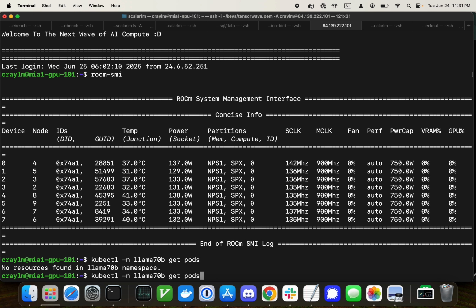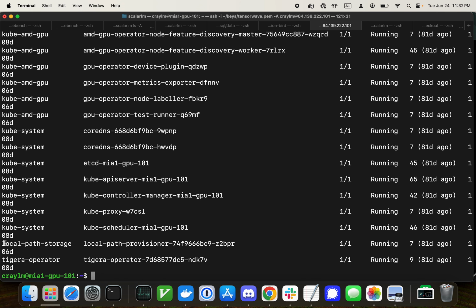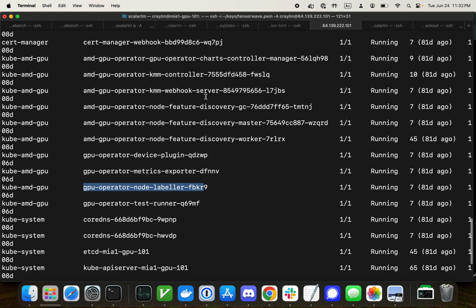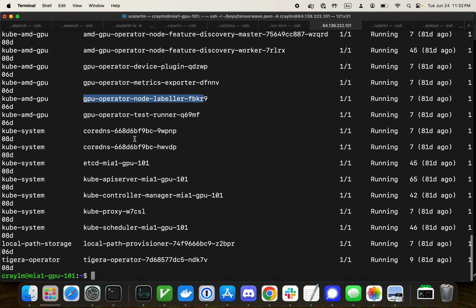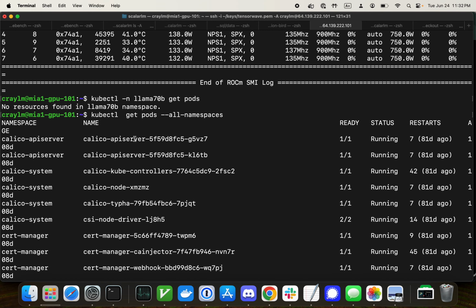When you're setting up your Kubernetes environment, you're going to want things like the ROCm GPU operator, so we can allocate AMD GPUs. So if we look at all namespaces, we can see the AMD GPU operator that are already running there.